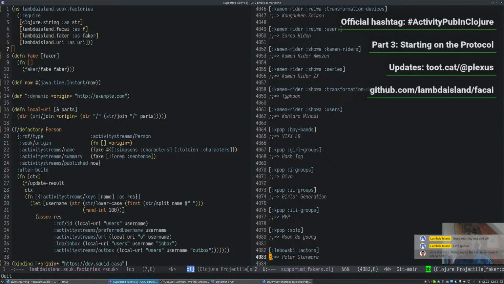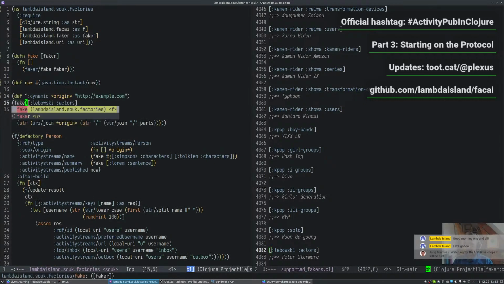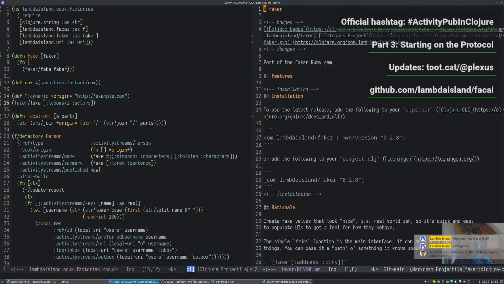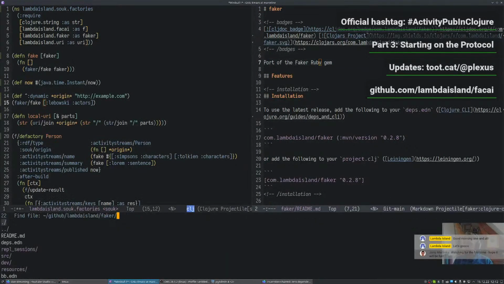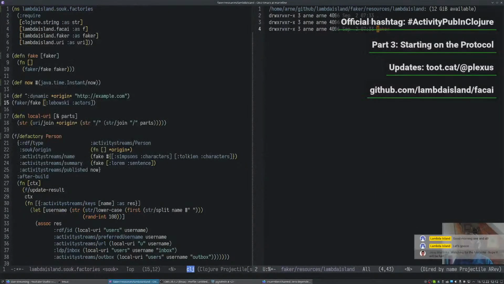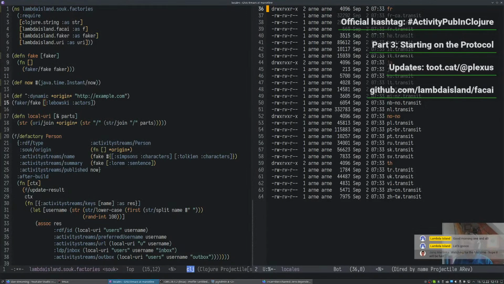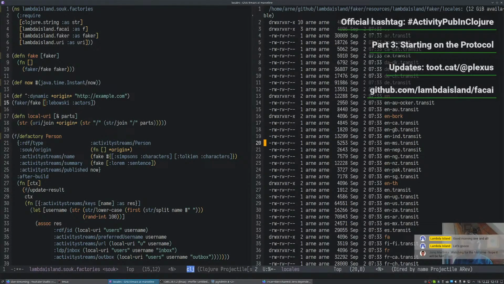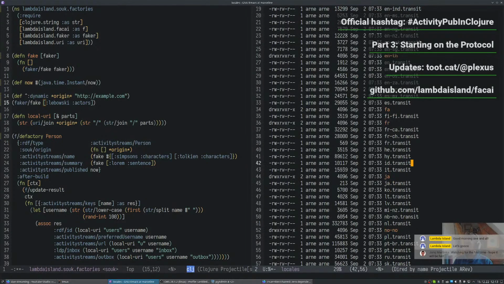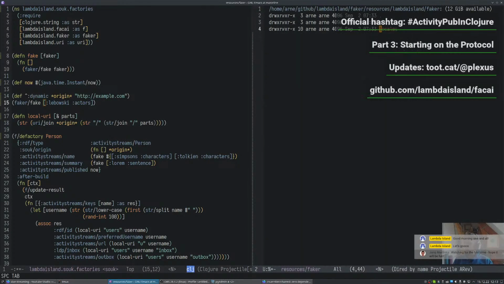So for instance here, let's say Pokemon games or Big Lebowski actors. Then I can say faker fake this thing, and we get a fake value. So this is power. This is basically a port of the Faker Ruby gem. It contains a bunch of data. The original has YAML files. We've converted that to transit files. They're more compact and they're faster to load. And so that powers it.